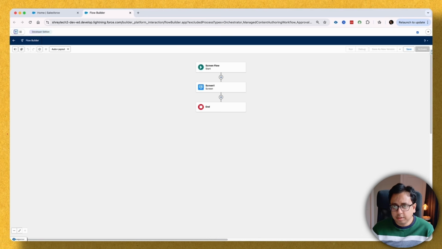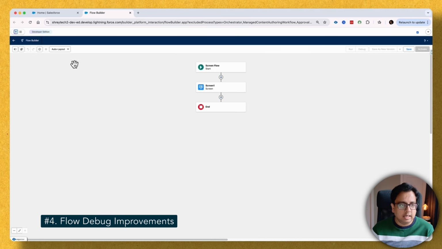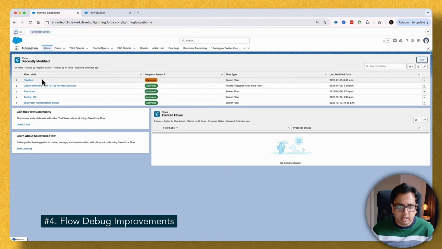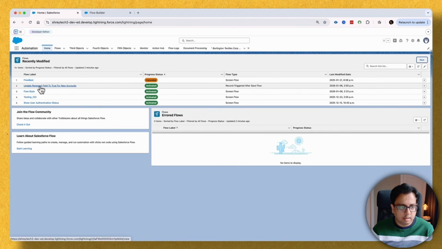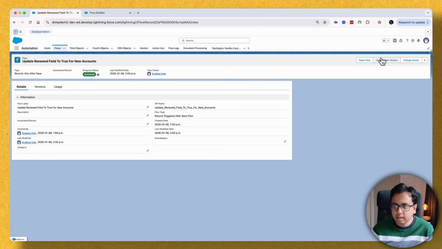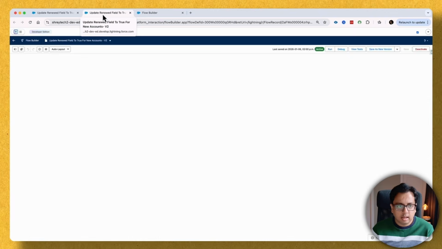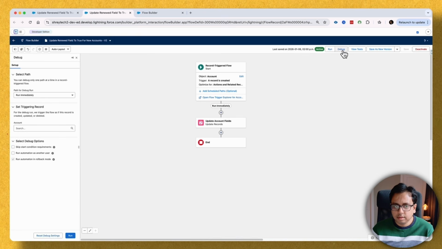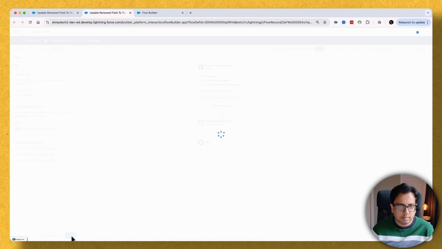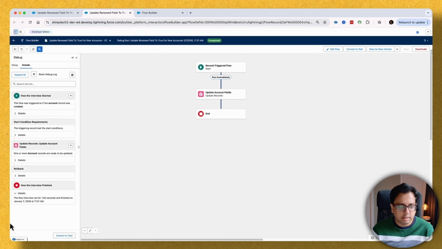The next feature which I'm going to talk about is the improvement in the flow debug functionality. For that, let me open a record triggered flow. For example, let me open this flow. Okay, it's a record triggered flow, and let's say I am going to debug this flow. So for debugging this flow, these are the debug parameters which I'll set. What is my initial account? And then I'll click on run. So this is my debug run.